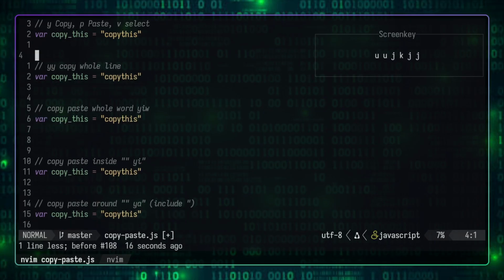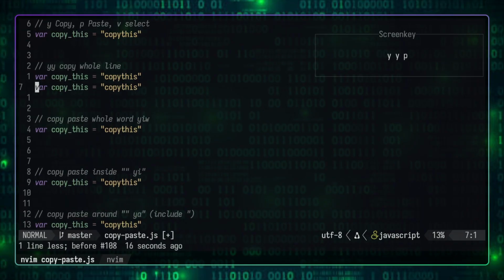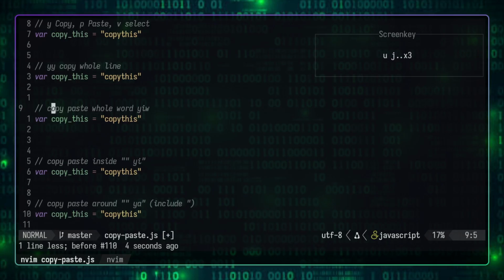If you want to copy the whole line, you can do Y two times. Okay? If you want to copy the whole word, you can do Y I W. This means yank inside word. Okay?